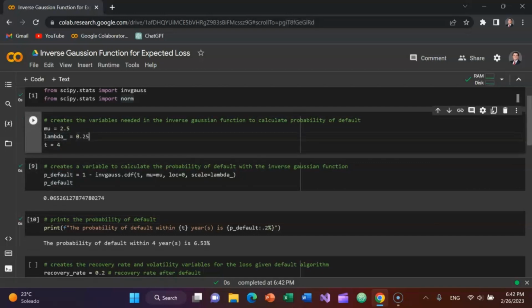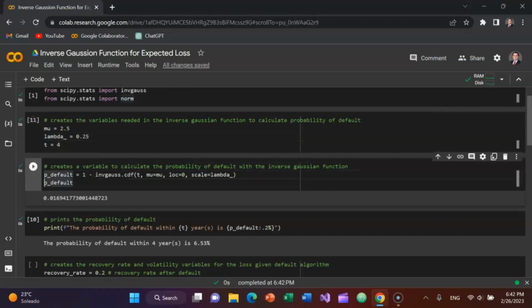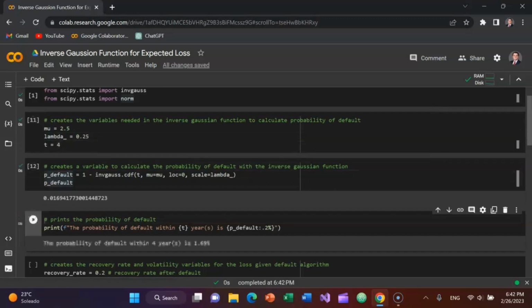Let's say I cut lambda in half again. Control Enter to run this. Now we have a loan with a 1.69% probability of default. That's more reasonable. Banks will make certain loans at origination that have that type of probability of default.